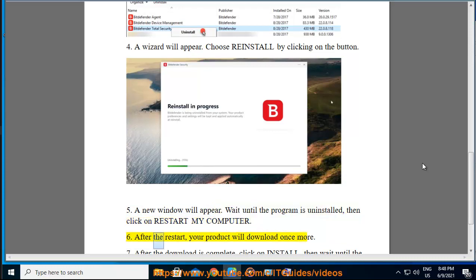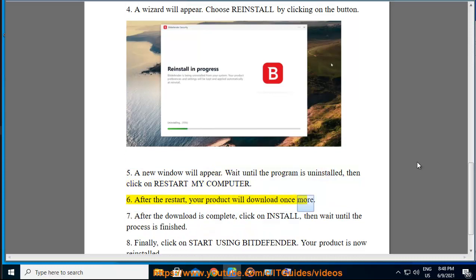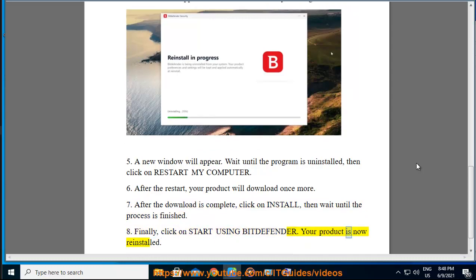6. After the restart, your product will download once more. 7. After the download is complete, click on Install, then wait until the process is finished. 8. Finally, click on Start Using Bitdefender. Your product is now reinstalled.